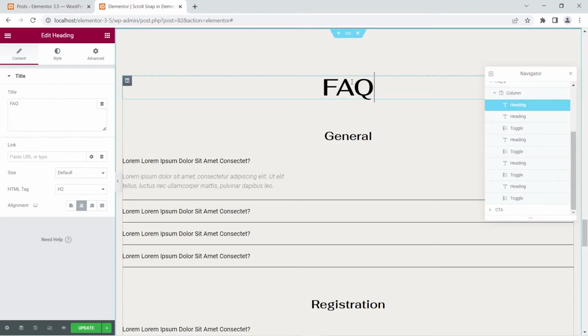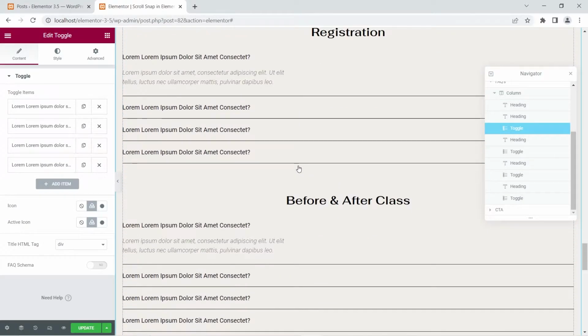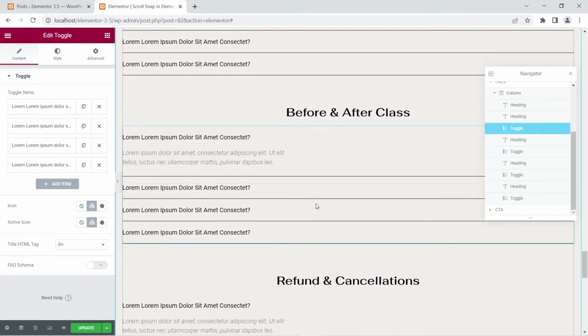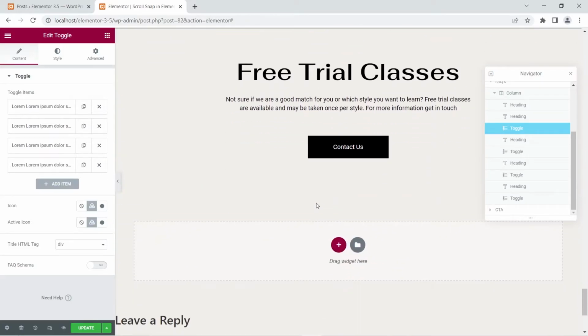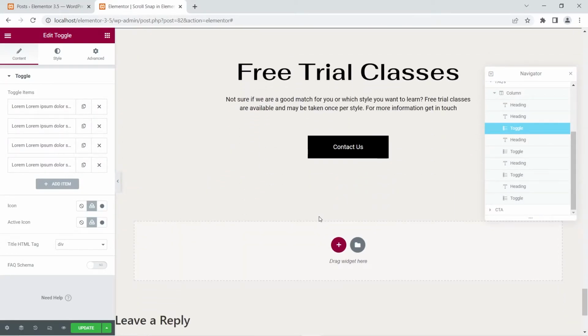Okay, so let me just select it. You can see heading, toggle. Okay, so this is a long section, so it will let you scroll this section. So what happens now is when you are about towards the end of the page, it will take you back down to the next section.